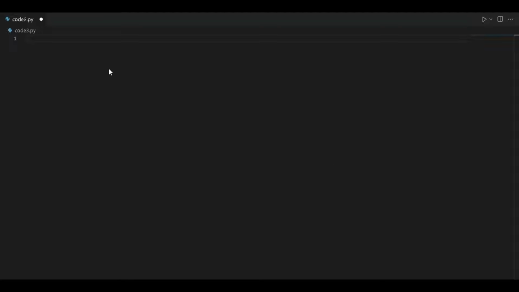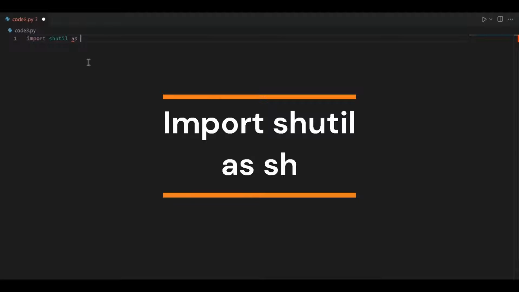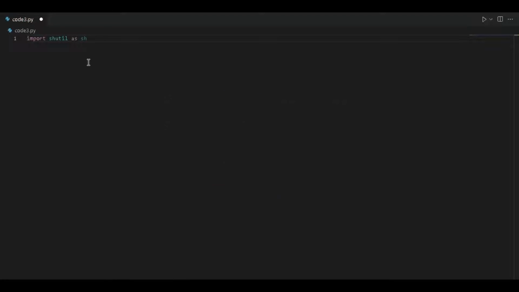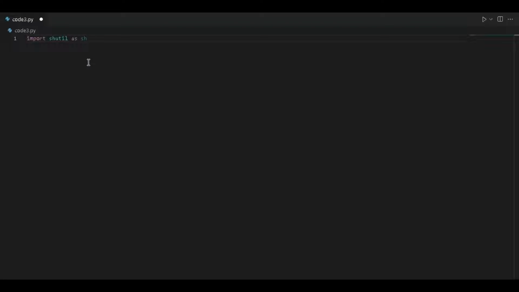And without further ado, let's go! Okay, so first, and as usual, we're going to import three modules. First, we're going to import shutil as sh. And shutil is used to copy content of the source directory to the destination one. We also import it as sh to make it easy on us. Instead of mentioning shutil every time in the code, we can simply say sh.